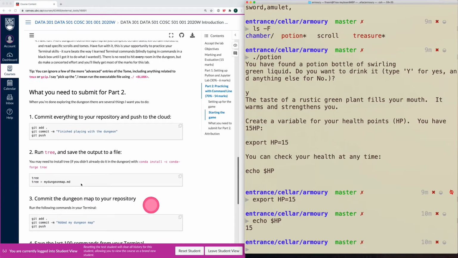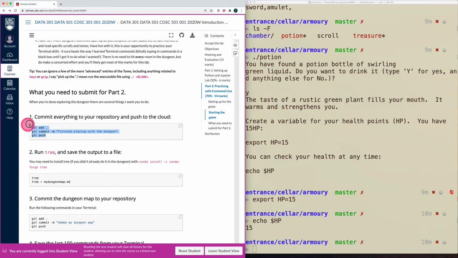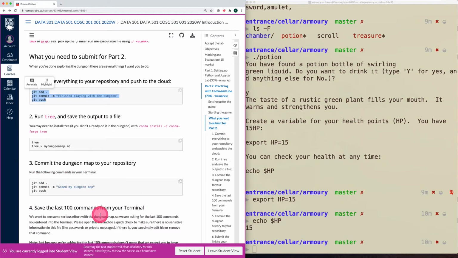So once you're all done, you would do git add. There's a whole bunch of stuff you still need to do in the dungeon. Go ahead and do that. I'm not going to ruin everything for you. Go ahead and play around in the dungeon. And once you're all done, you can do a git add dot, git commit, and then a git push. And then you can see what's in that folder. And there's a couple of other things you need to do in here to make sure you get the marks.